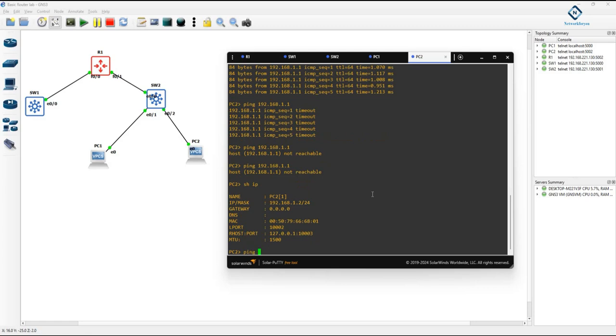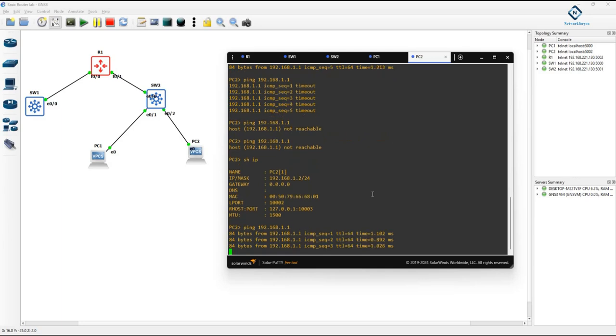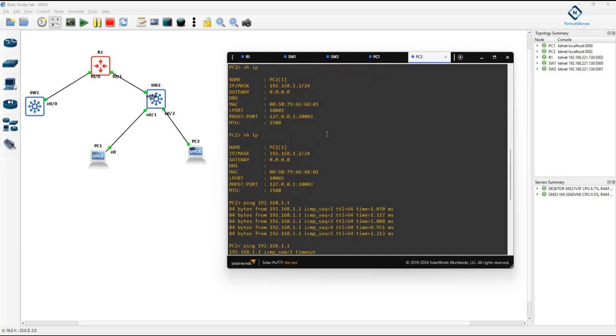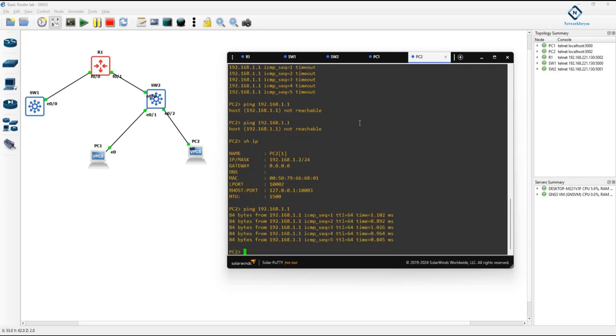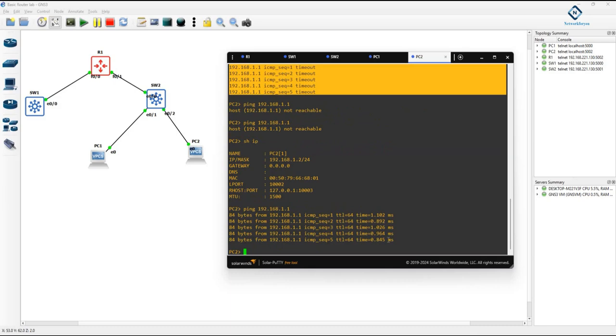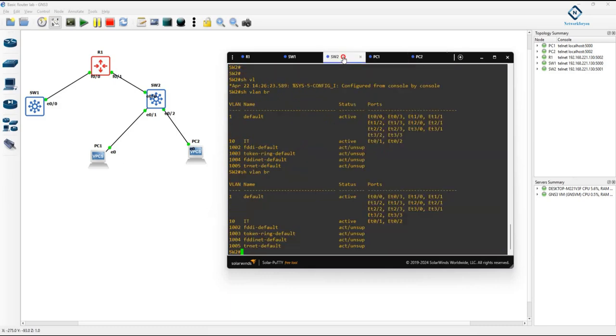So if I am pinging 192.168.1.1, it is not working. It is working now. See, 1.1. So it is working. When I move this PC into VLAN 10, it takes some time, and until then it is not working. So we need to wait for some time, and after that it will start working. Now they are working because they are in the same VLAN. If you go here and check, these two ports are in the same VLAN, that's why it is working.